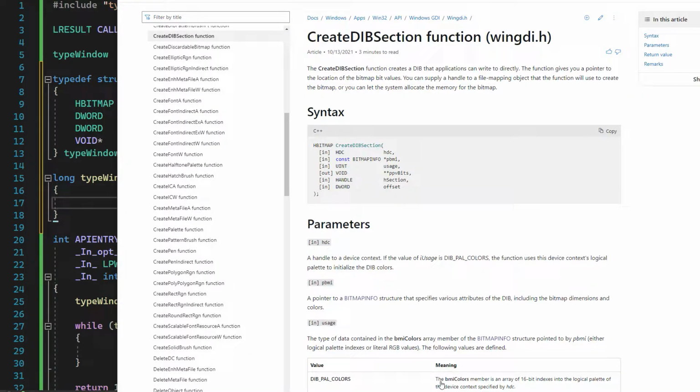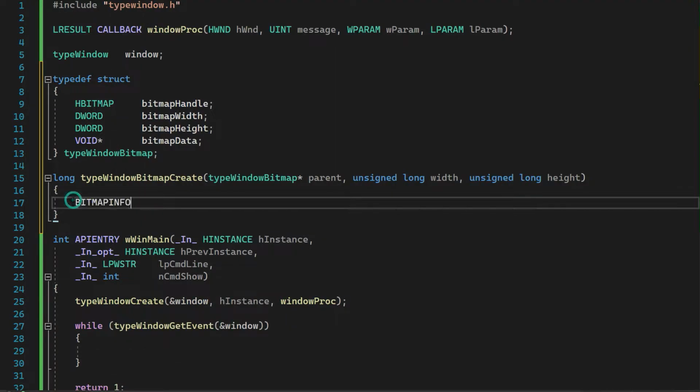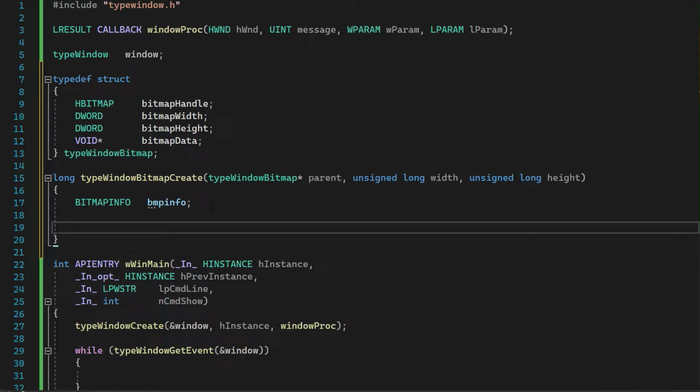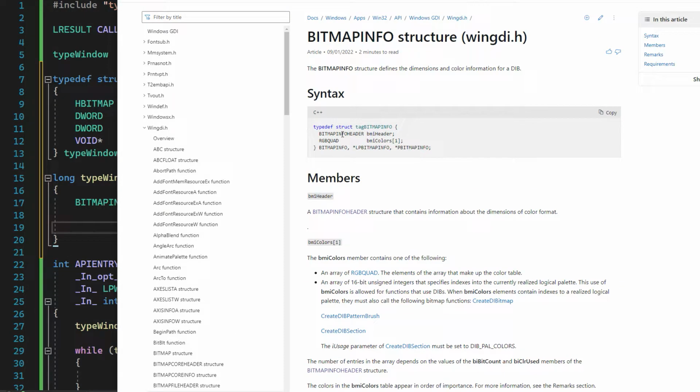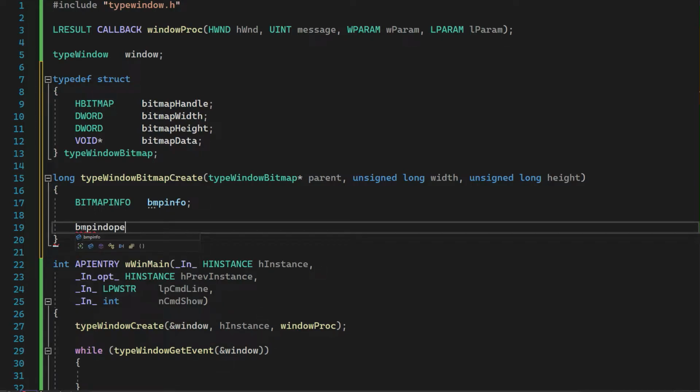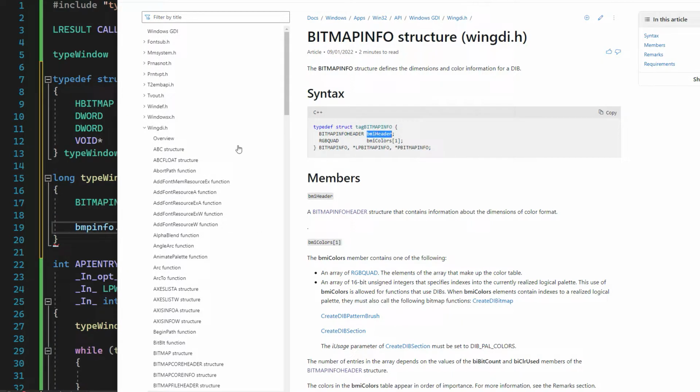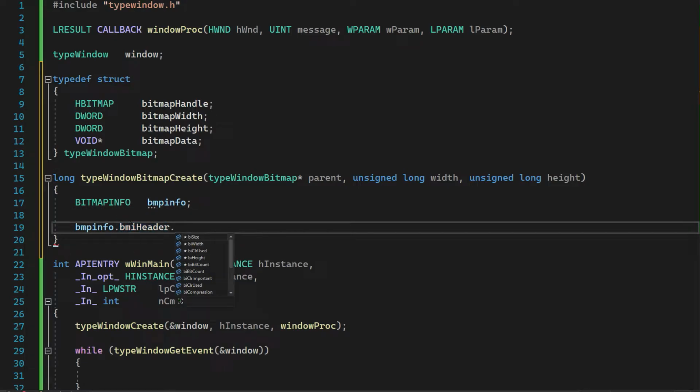Now we need to figure out how to create the bitmap. CreateDIBSection. First we start with the bitmap info. BITMAPINFO, bmp info. Step 1: initialize the bitmap info. What is a bitmap info? We're going to have to keep looking at everything. BitmapInfo has a bitmap info header. Bitmap info dot, what is it called again? bmiHeader. Okay, bmiHeader dot.